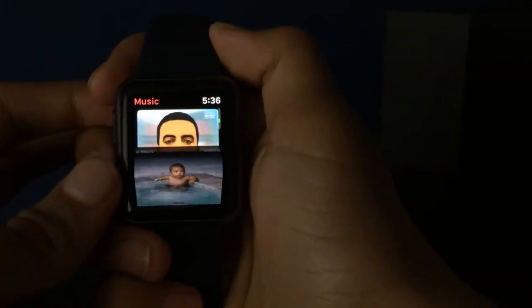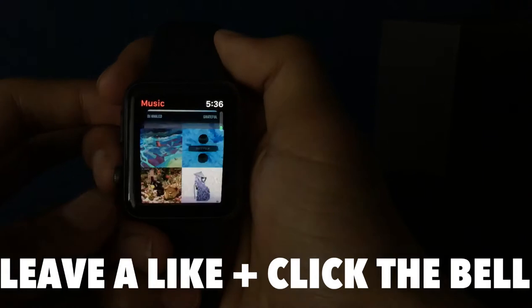And of course, since this is the Series 0, the original one, it's a little bit slow on watchOS 4. But as you can see, everything is showing up on here. There's a brand new UI on here too. It's just flipping over, and you can actually do whatever you want.